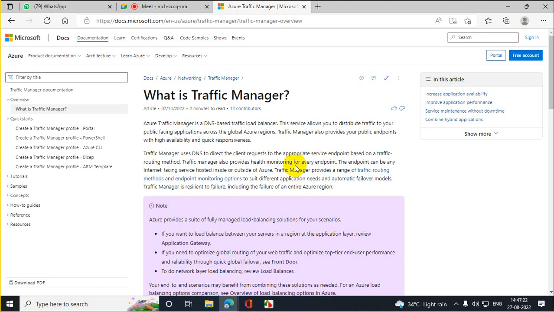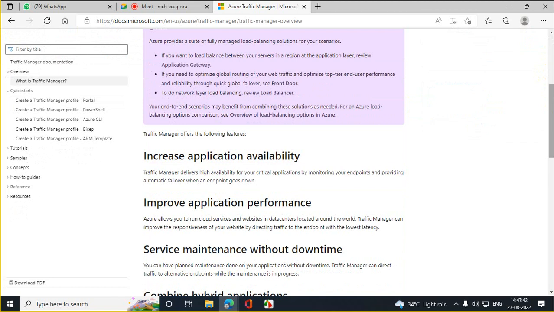Traffic Manager provides a range of traffic routing methods and endpoint monitoring options to suit different application needs and automatic failover models. Traffic Manager is resilient to failure, including failure of an entire Azure region. Got it? Whenever the load balancer doesn't work, Traffic Manager will solve your problem. Because in a global load balancer there are many regions, but with Traffic Manager, there is no limitation.